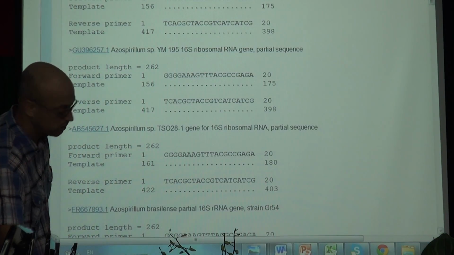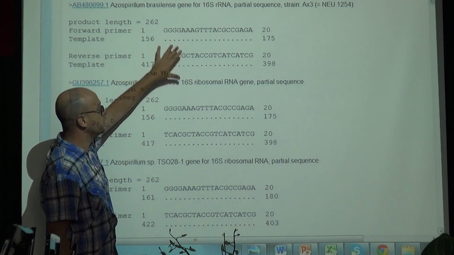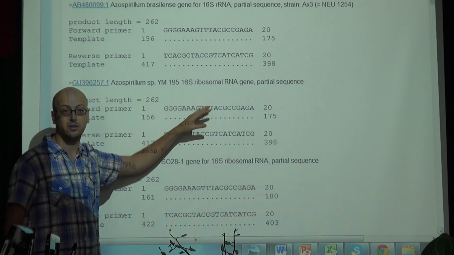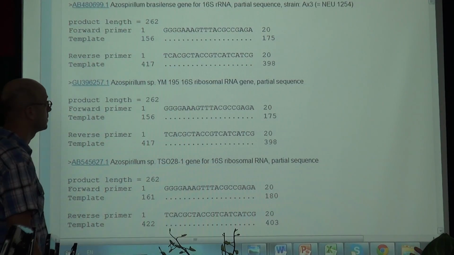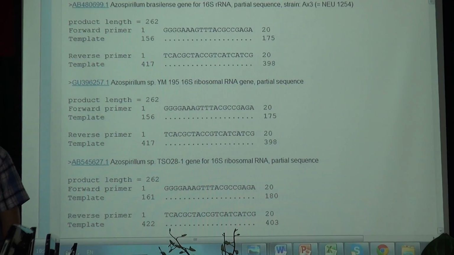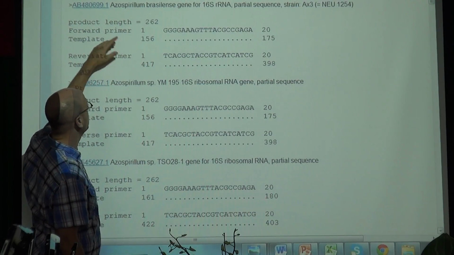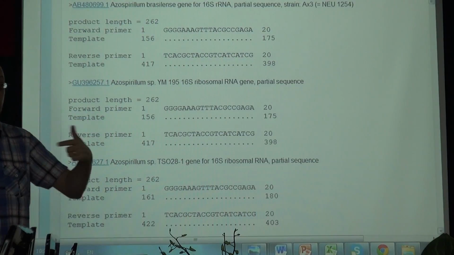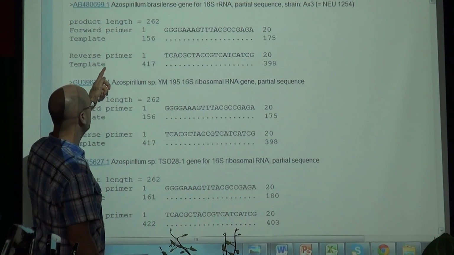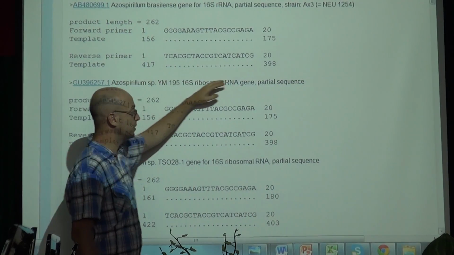But we see that the primers also match some other sequences in the database. And we want to see which sequences these are. So the primers will also give us PCR amplification for DNA of this sequence, these are all sequences in the database, in GenBank.